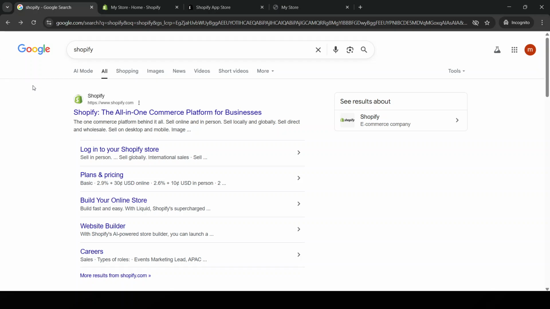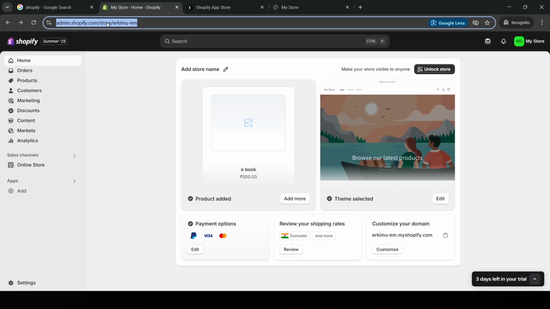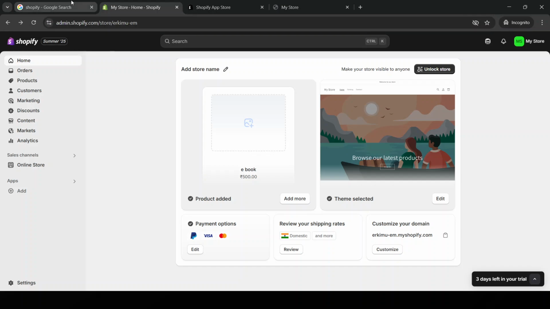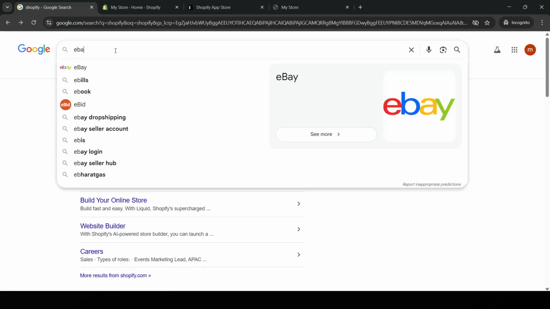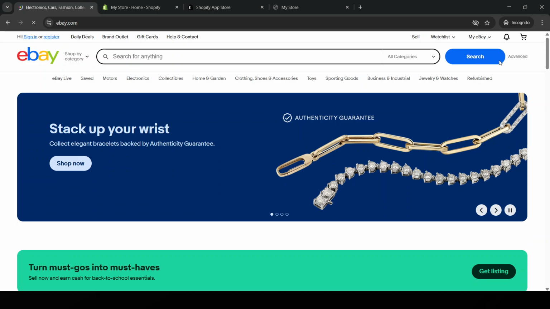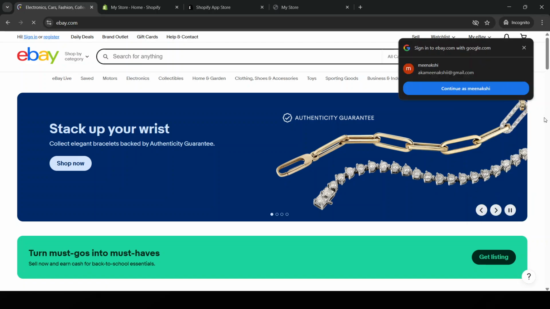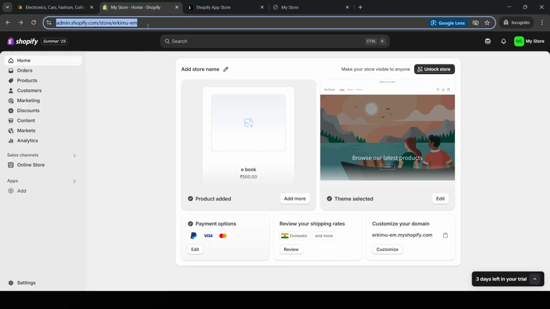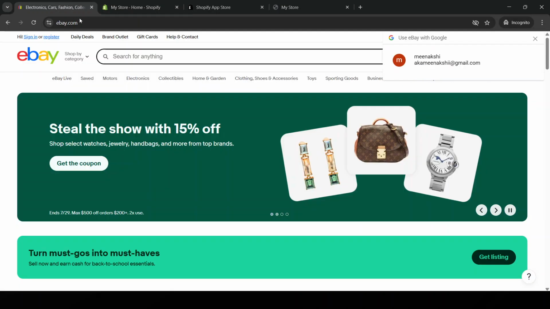operate two separate stores. First off, make sure your Shopify store is set up and that you have an active eBay account. It's important that both platforms are configured correctly to prevent any hiccups during the integration process. With everything in order, head over to your Shopify admin page. This is where we'll begin the magic of linking your accounts.